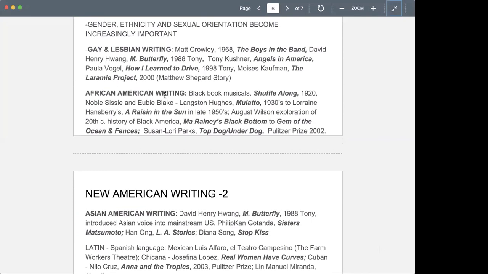African American writing, again, I'll bring in those new playwrights from just last Sunday's LA Times, which was amazing with the new plays that are coming out. But the very first one, 1920, a Black book musical.